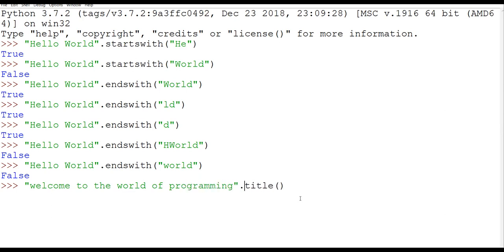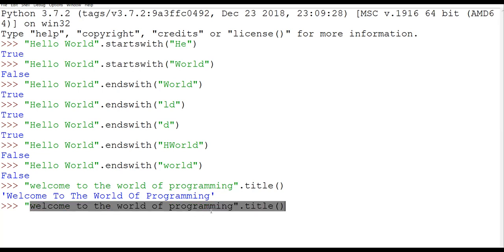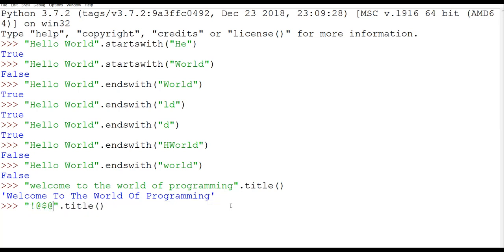This is my string dot title. Then I'm pressing the enter key. You can see what it has done. If you check every first character, W capital, T capital, this T capital, W, O and P, irrespective of whatever I have given over here. This is only going to convert letters. If you don't have anything in alphabets, for example if I'm writing 1, 2, 3, 4, something like this, it is going to return the same thing.